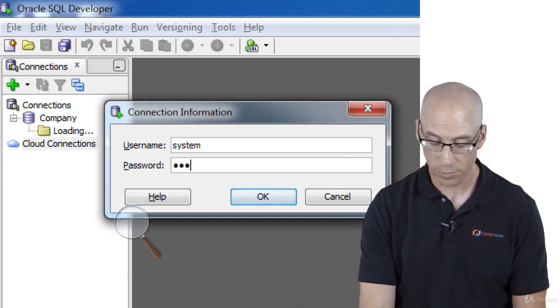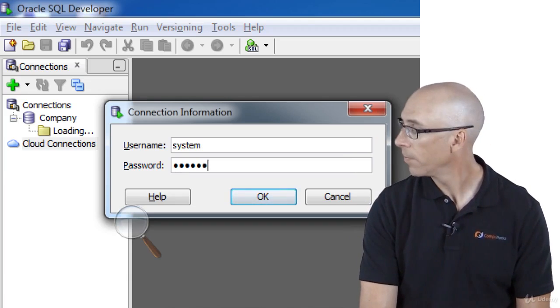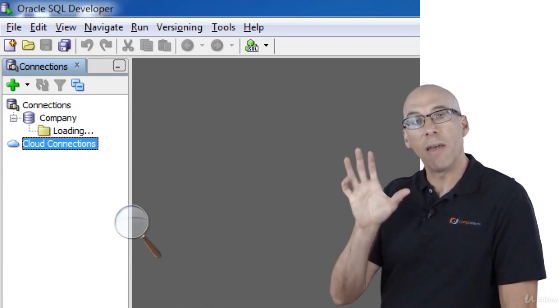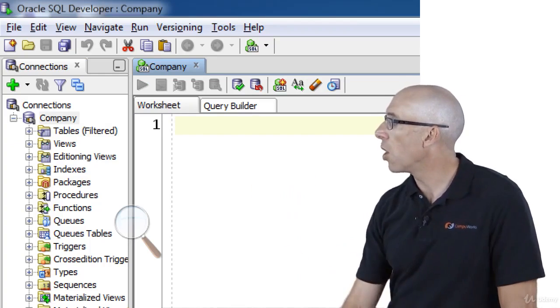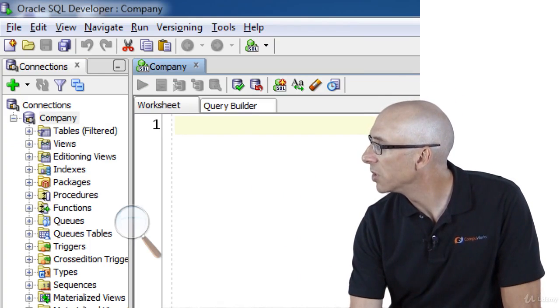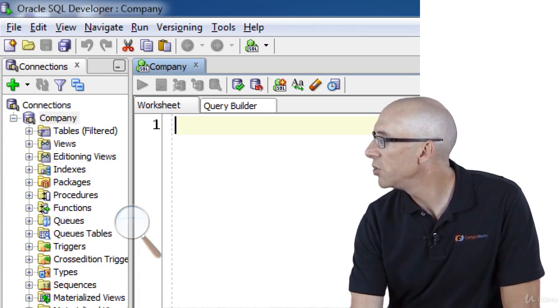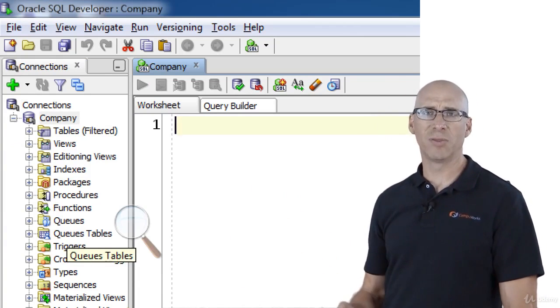So let's do this. And then it says, okay, I'm going to go out, I validated your password, and here are all of the things that you have available to you. So now we have our tables, views, indexes, packages, procedures, functions, all kinds of stuff.